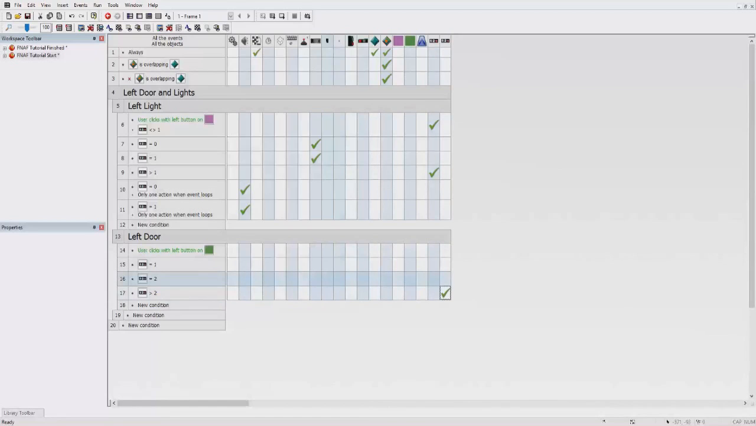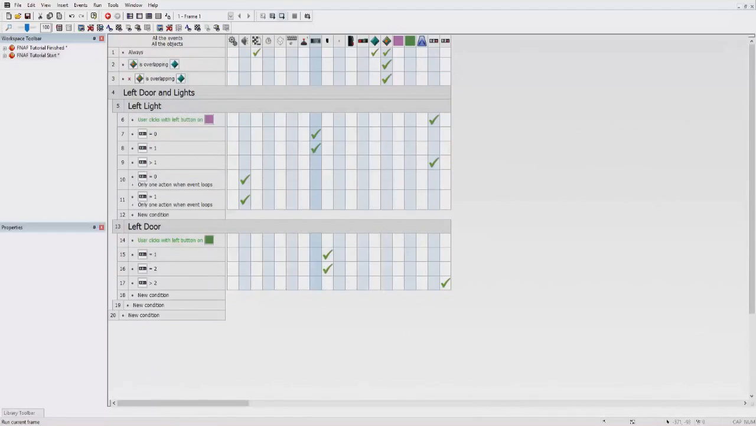Now, I've got my left door here. So I'm going to set it to change the animation sequence to the closing and change the animation sequence to the opening. So now I can show you what happens if you do this. So you'll close the door, if that will work.